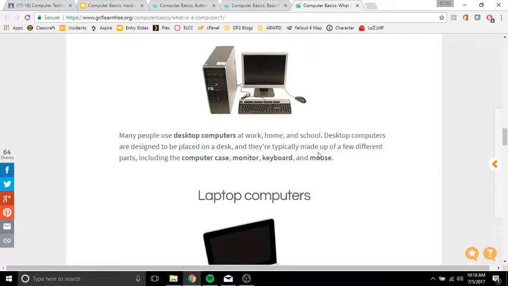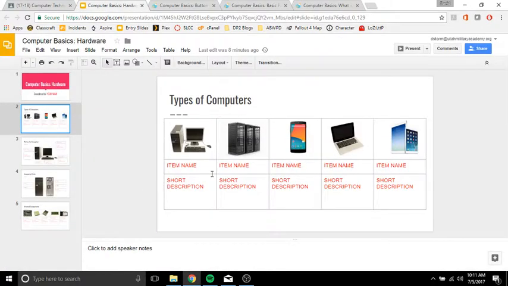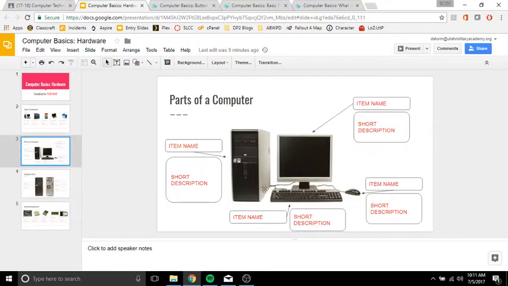Sorry about the announcement. So you're going to read the paragraph here and go, okay, I kind of know what that is, and then go back and give me what you think a desktop computer is. Then you can change the font, the size of the text, whatever you need to make sure it stays on the page. When you're done with this slide, you're going to move to the next one.